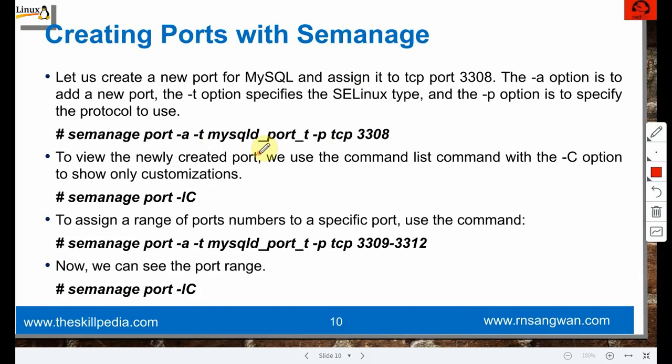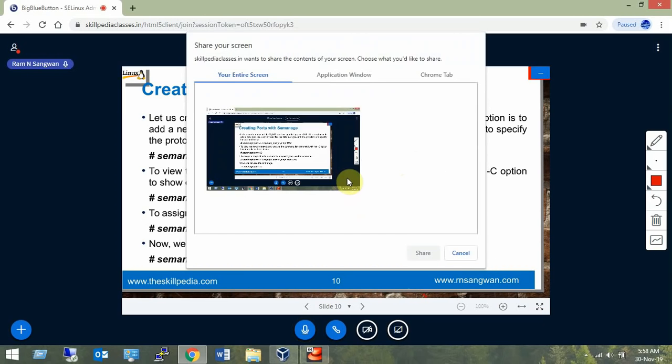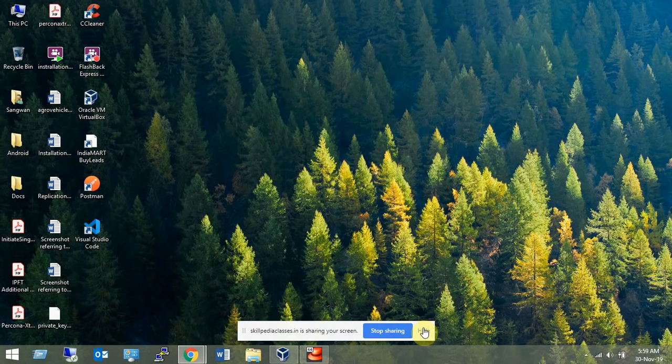To view the newly created port, we can use the list command with the -C option to show only the customizations. That's a very good point, if you just want to see all the customizations you have done. For your own customizations only, you can use -lC, uppercase C. That's a very interesting option, so you don't see the default ports. What you see is your own ports only, whatever you have configured.